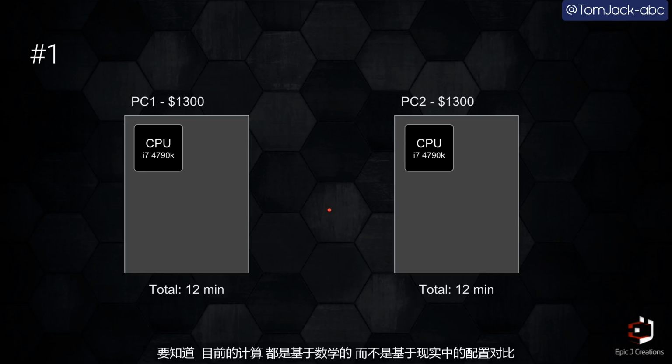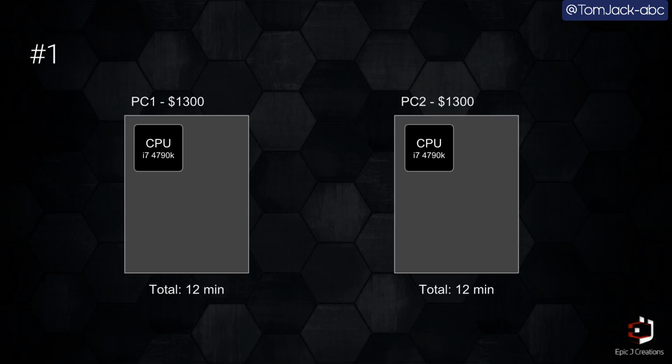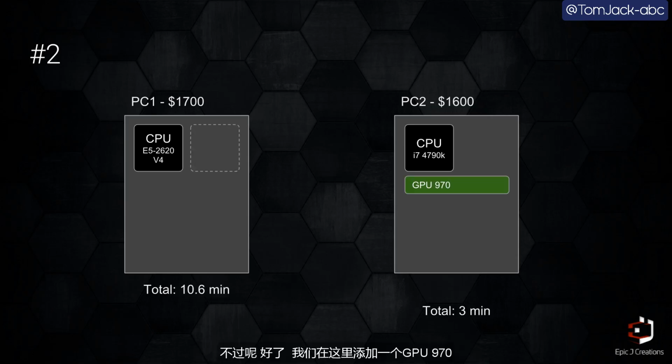Now just realize everything from this point is going to be basically based off of math, not real-world results, because I don't have enough money to buy all the components that we're about to show on screen. But basically, here we go. Let's say, okay, over here, this guy decides, I'm going to upgrade and add a 970. That raised my price up.